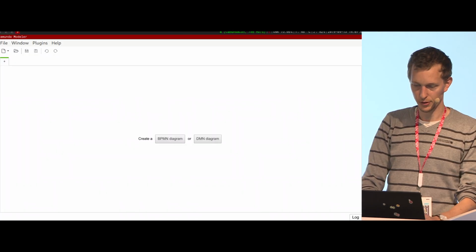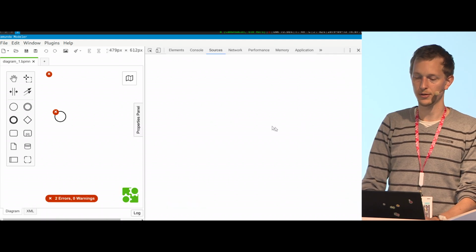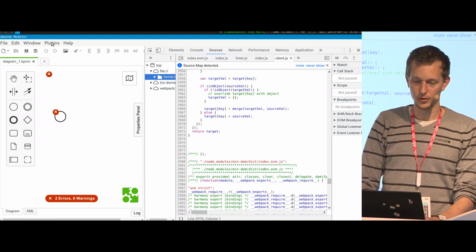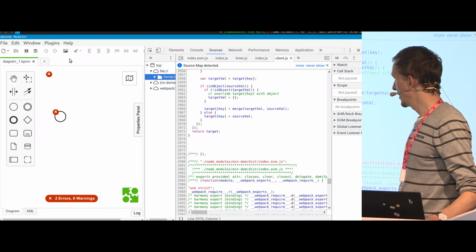Maybe I also need to restart it once. Later on, the takeaway here is you don't have to restart the modeler while you're building a plugin. There you go. So now the linter errors have been loaded without errors. You don't have to restart it.